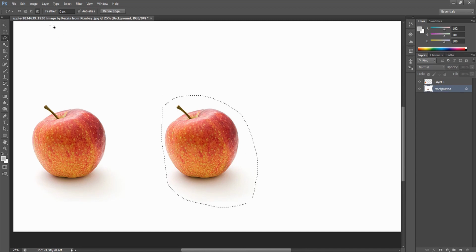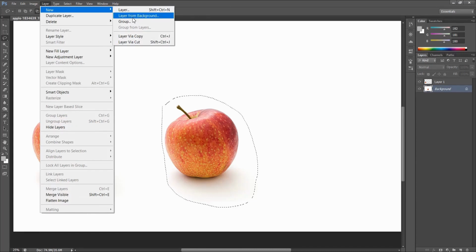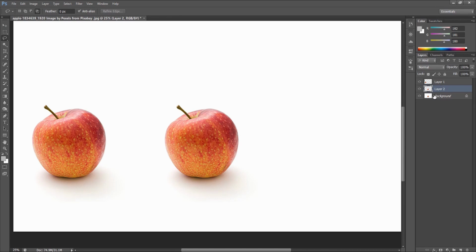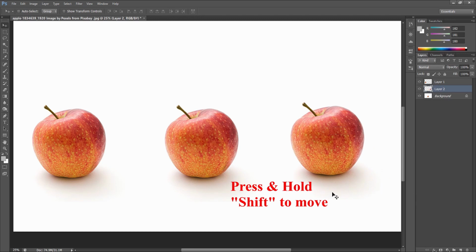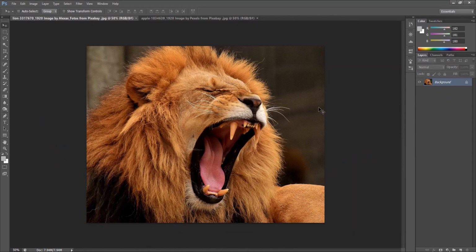So now let's go back and try again. Copy. Okay, it's done. Now we just do the paste. We'll do Layer, New, and paste it. Now Layer 2 has come out, so we can just press Shift and move this apple around. So now we have 3 apples. Alright, let's go back to this line.